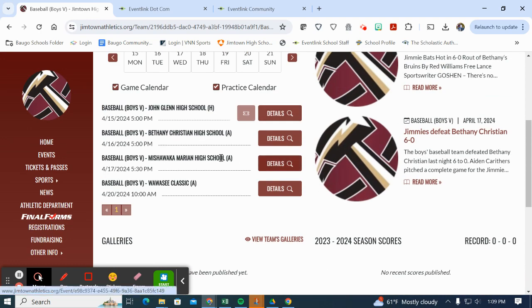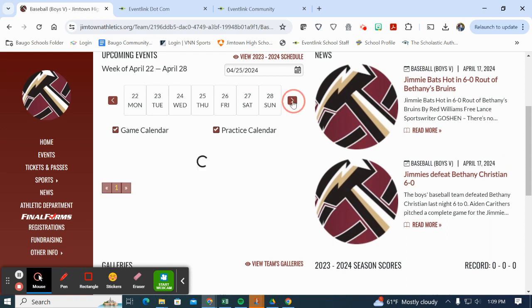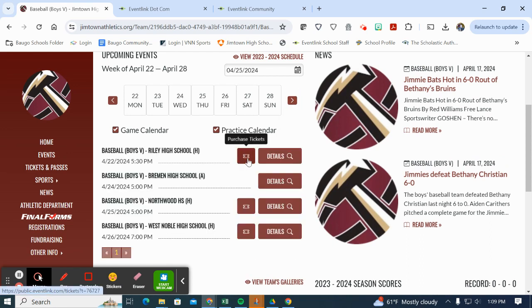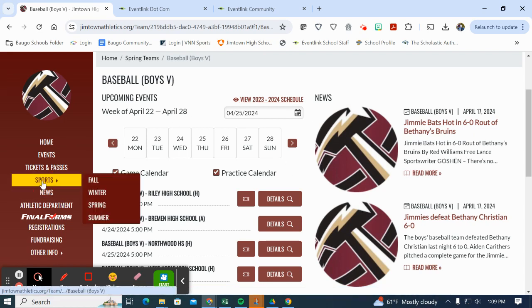Obviously, details will also be here, and a chance to purchase any tickets for upcoming games. You can also click here to get the View 23-24 schedule. So this is for all sports. You can check that on the sports button. Click on the sports button, then click on the season that you want, and then click on the specific sport.